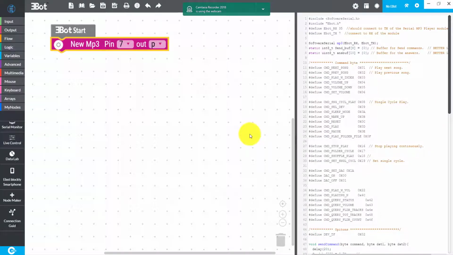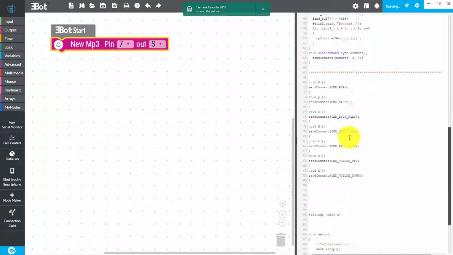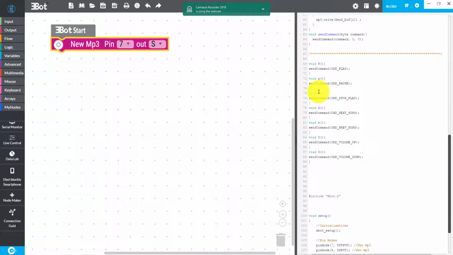Okay, same thing for pause and for stop and for every one of them. This is the S, which means stop. It will call this function and send the command cmd stop play.